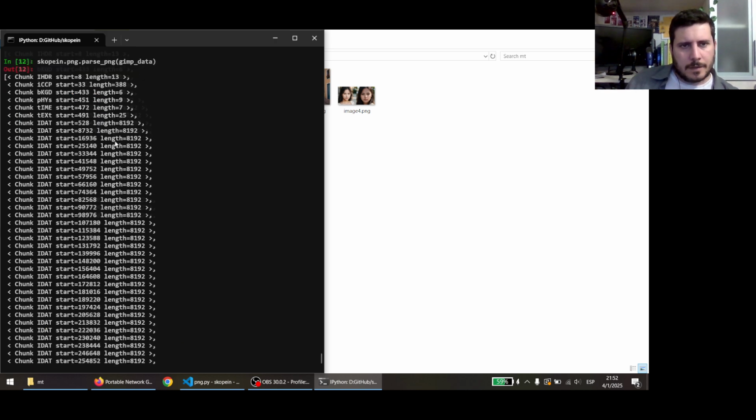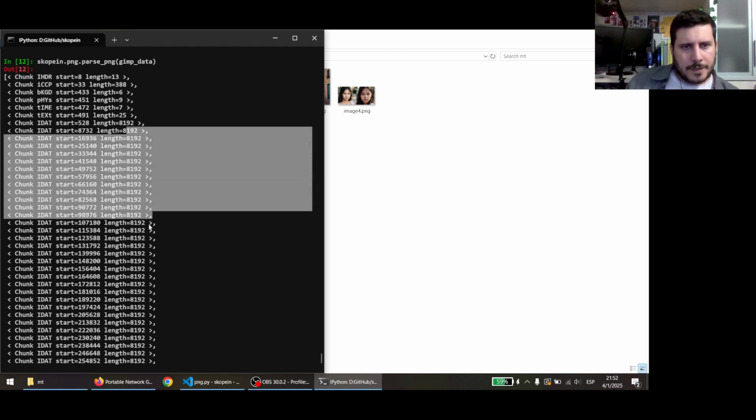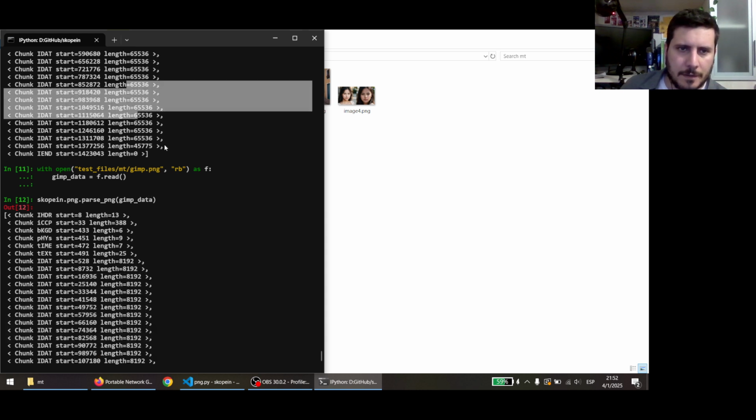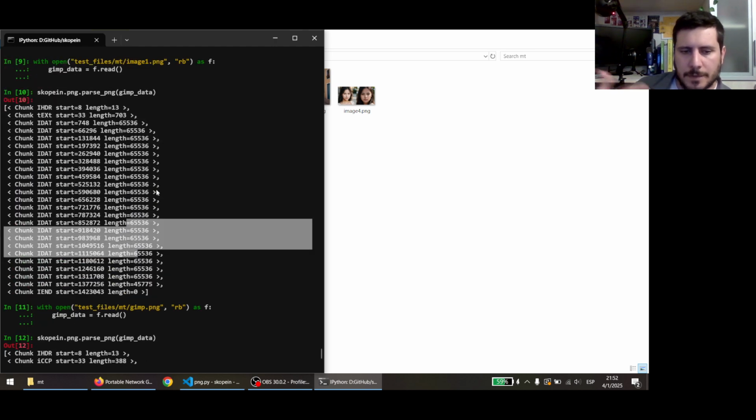In GIMP, all the IDAT fields are 8 kilobytes, and these others are 64 kilobytes. That's a difference in the encoder. All right, that's interesting from the file structure analysis point of view.